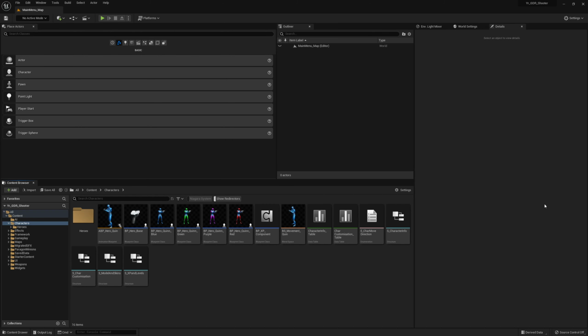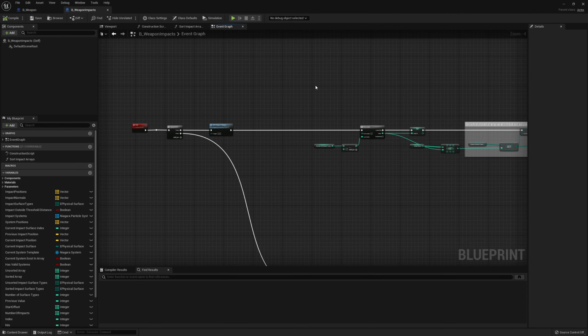So before we start working on our blueprint, I would like to take a quick look at the Lyra Starter Game to see how they set it up, and that way it makes a little bit more sense to see what I'm doing and why I'm not exactly doing what they did.